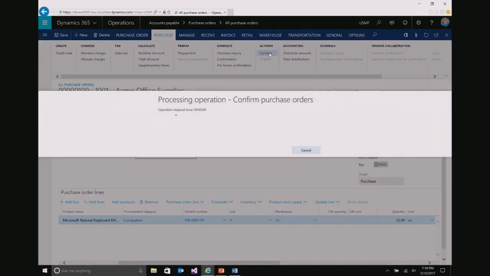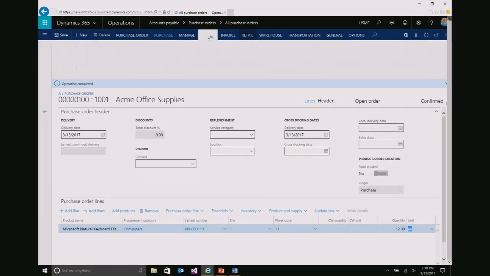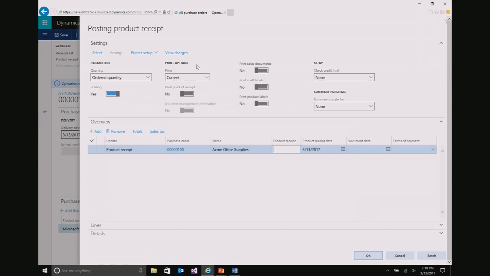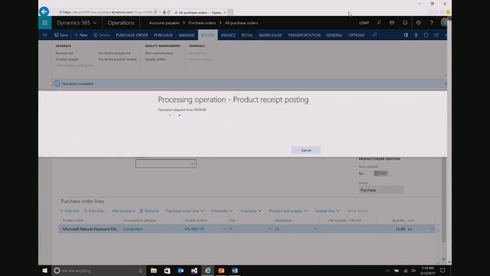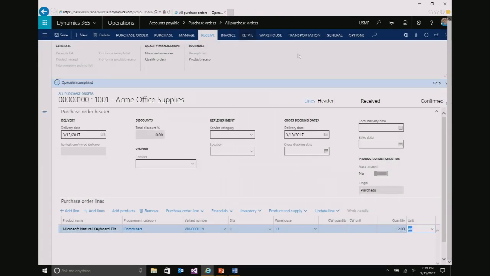I don't have encumbrance accounting turned on right now in this system, so I don't have any general ledger updates here. I'll go ahead and post a product receipt real quickly. All right, and now we should be at the point where we can start our invoicing journey.